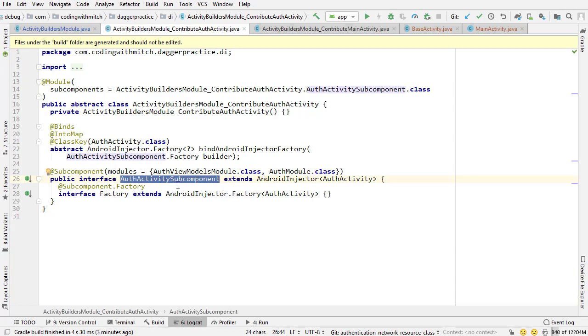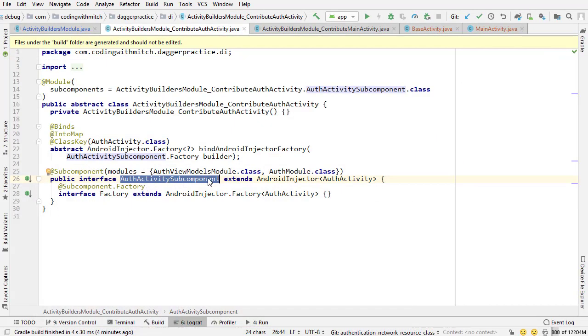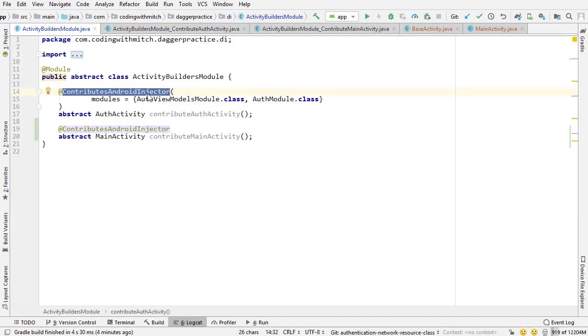That subcomponent is named auth activity subcomponent. Now, I know the naming might throw you off a little here because if we look at the diagram, I actually call it auth component, but this is one and the same. Auth component is auth activity subcomponent. I just named it differently in the diagram. So by using the @ContributesAndroidInjector, we can effectively create a subcomponent, and then we can specify modules for that subcomponent, which will only be accessible in that subcomponent. So you're creating dependencies basically that can only be accessed inside that subcomponent. And later when we get into scoping, that's going to be another tool that we can use to scope dependencies for certain parts of the app.